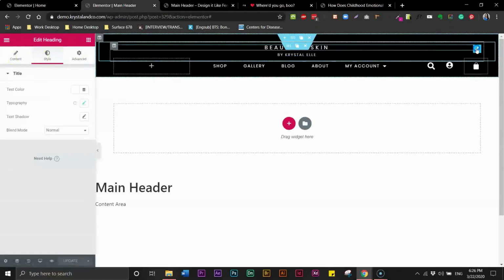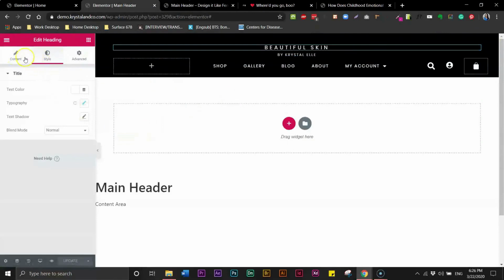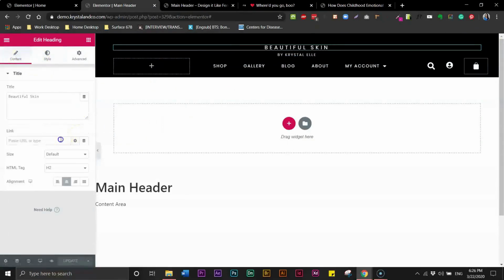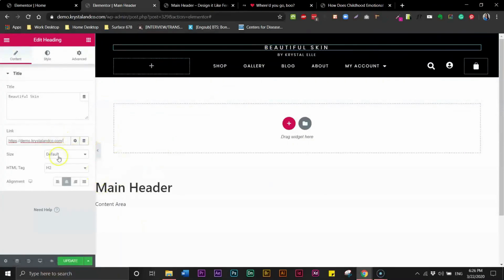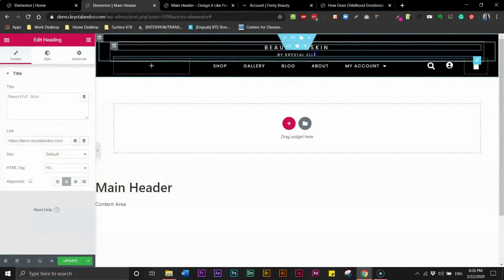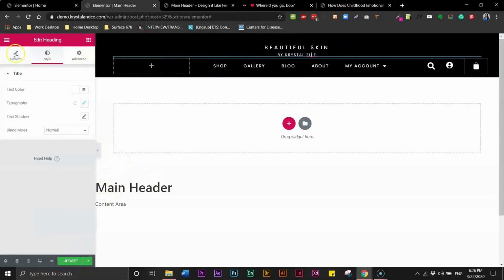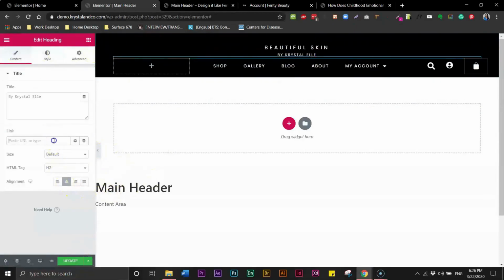And let's make sure that actually pops up. There we go. Edit the heading. And we want to make sure that the URL, or that this text here, is going to point to the home page. And then the same thing with Crystal L. That's going to also go to the home page. I'm just going to delete that out. And we're going to click update.